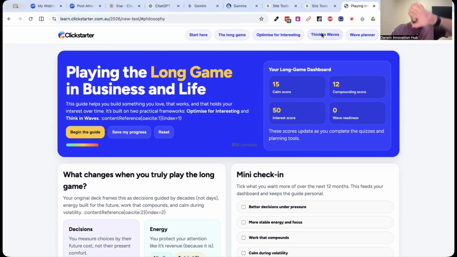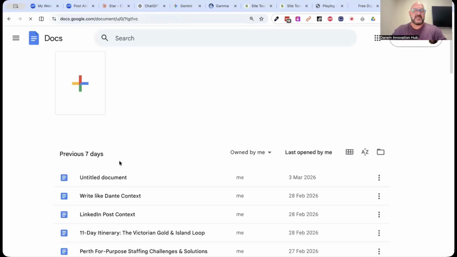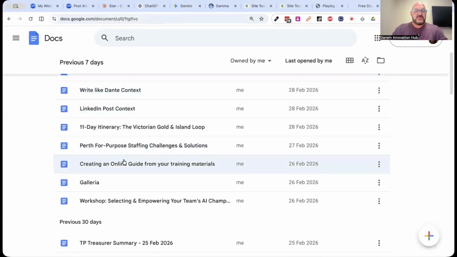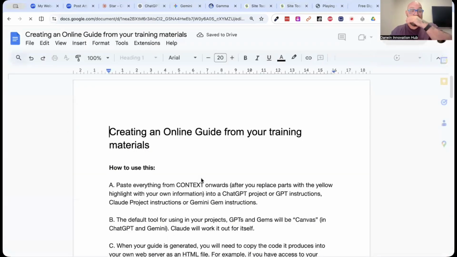Now, this is all great. You can do it, but how do you put this together? I'm going to send you the instructions so you can piece this together yourself. I'm just going to grab it from my doc. So I'll show you the doc I'm going to send you. Should be able to find it here somewhere. There you go. Creating an online guide from your training materials.